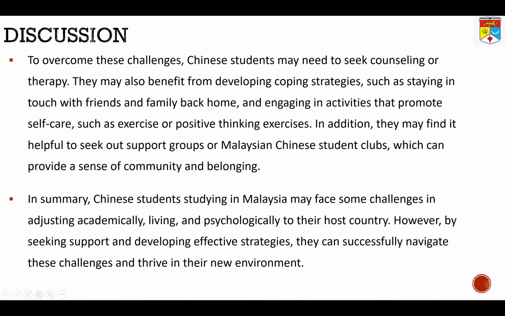To overcome these challenges, Chinese students may need to seek counseling or therapy. They may also benefit from developing coping strategies, such as staying in touch with friends and families back home and engaging in activities that promote self-care, such as exercise or positive thinking exercises. In addition, they may find it helpful to seek out support groups or Malaysia's Chinese students clubs, which can provide a sense of community and belonging.